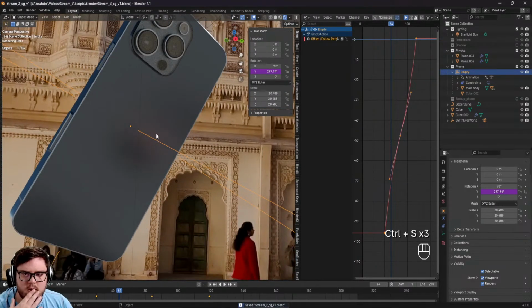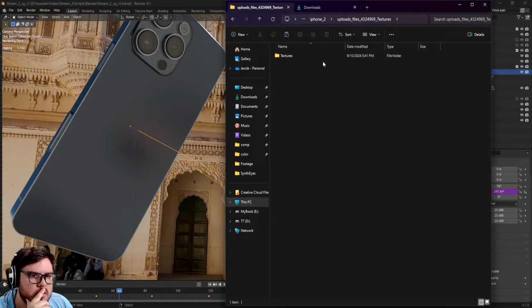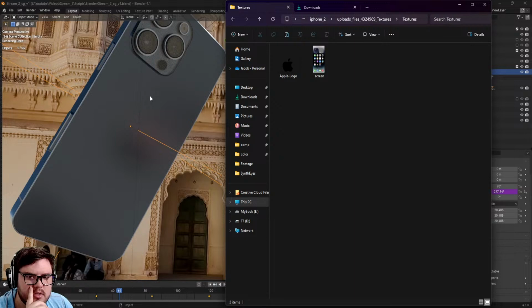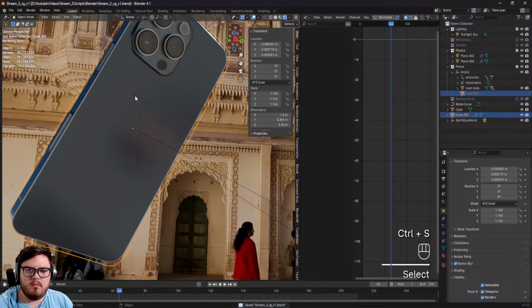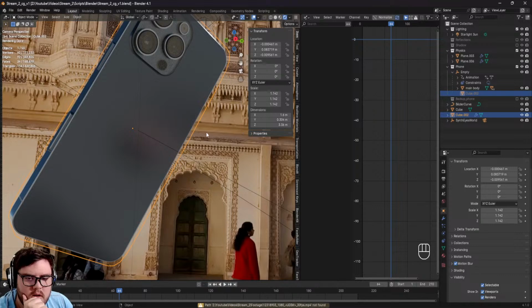Also, where's the Apple logo? Did it get rid of that? Or was this the one with the textures? Did I not put the textures in? Yeah, I don't think I put the textures in. External data report. Shoot.